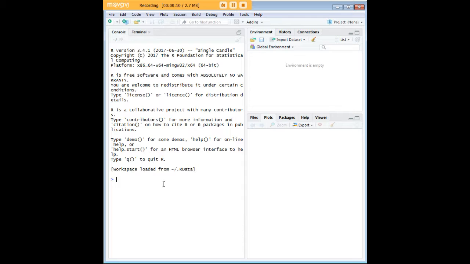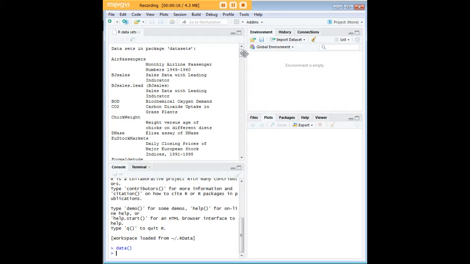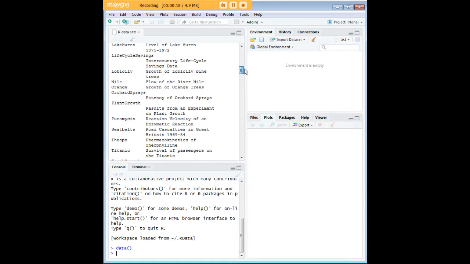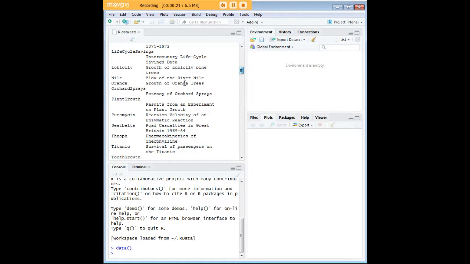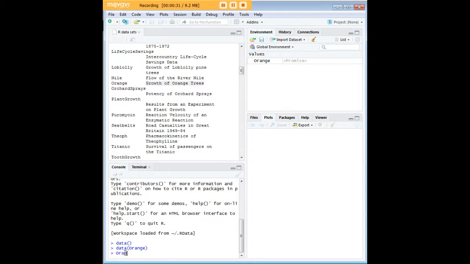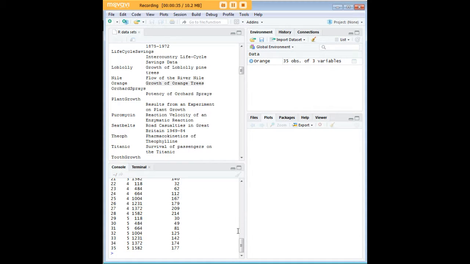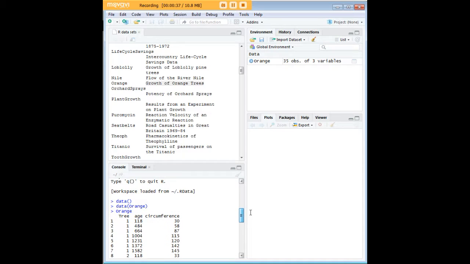In order to do so, let's start by loading the pre-existing datasets in R using this command and pressing enter. Scrolling up and down here, we can see in alphabetical order the datasets that exist that we can work with easily. I'm going to pick orange today. To do so, let me type in this command, get orange loaded, and then type orange again so that we can see the actual values in the data set right here.